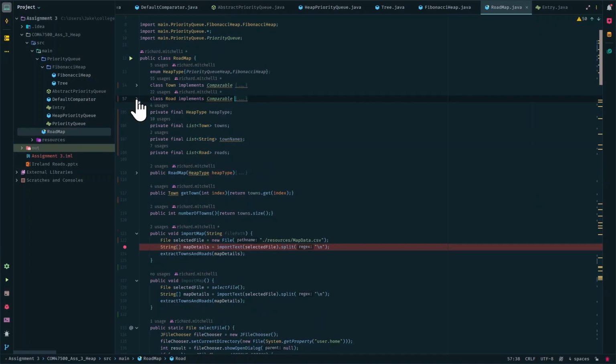That's it for our inner classes. So to talk about some of the attributes of the road map itself, we have heap type, which is just going to be the type of priority queue we're going to use. It's either going to be a binary heap or a Fibonacci heap. We have a list of the towns which are going to be used in the road map, a list of the town names, and a list of all the roads in the road map.